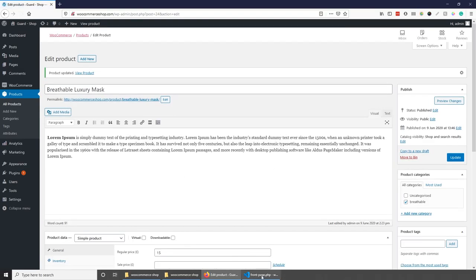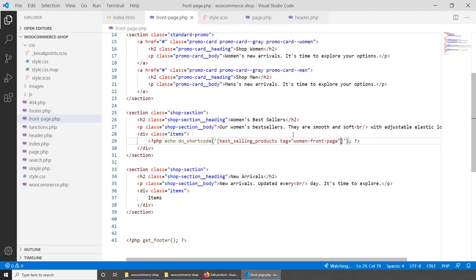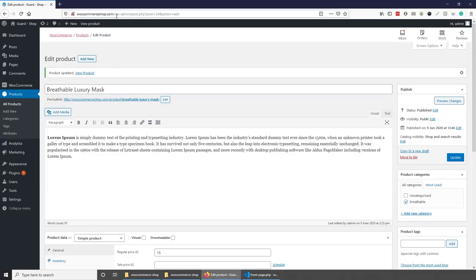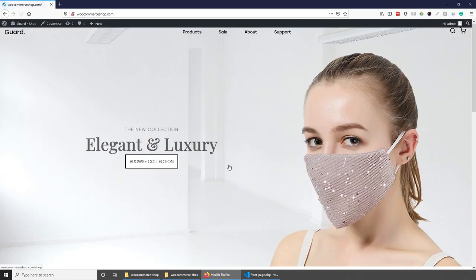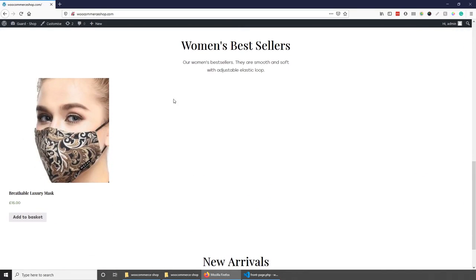So I'm going to update this, go back to this code here, and just instead of tag, let's put category, and let's make sure that the category equals breathable. Let's save this, go back to the website, and technically speaking we should only get the breathable luxury mask now. So this is how you can do all sorts of stuff. You can do limit as well.